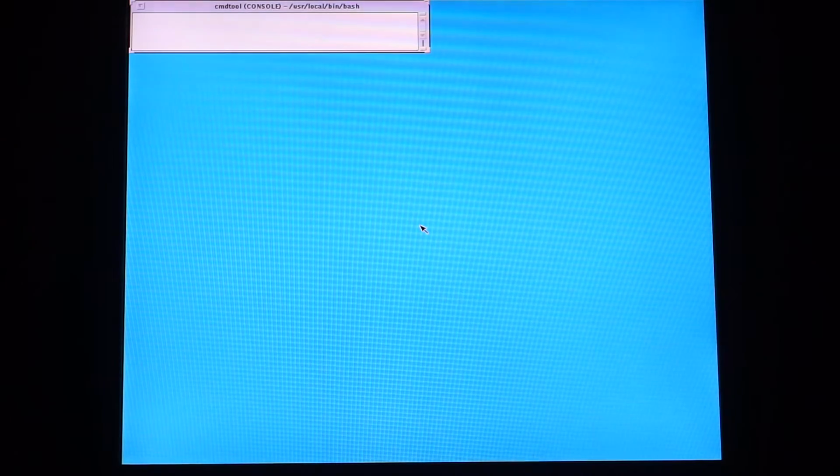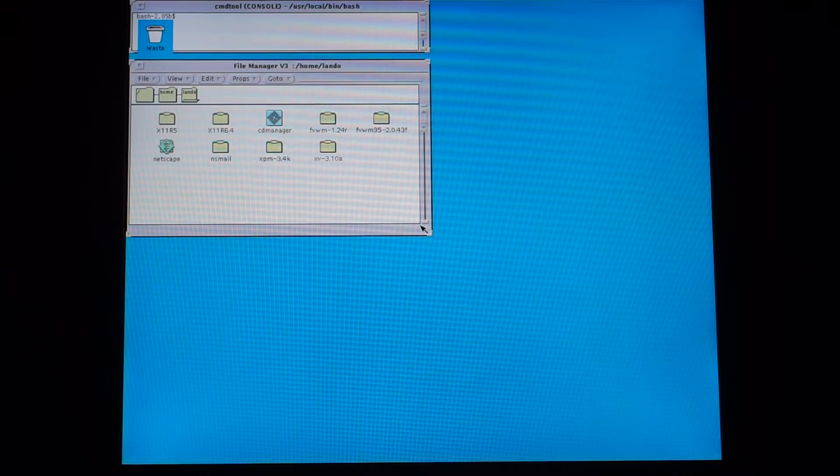Here we're going to start the OpenWindows server. This was Sun's funny little hybrid NeWS and X11. It's a little faster than the last video I made of this, since we're running on a SPARCstation IPX here. It's a much faster machine, a 40 megahertz SPARC processor.